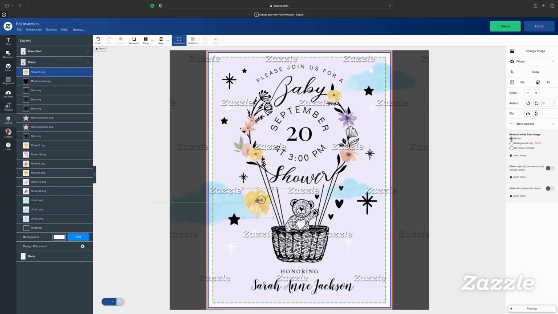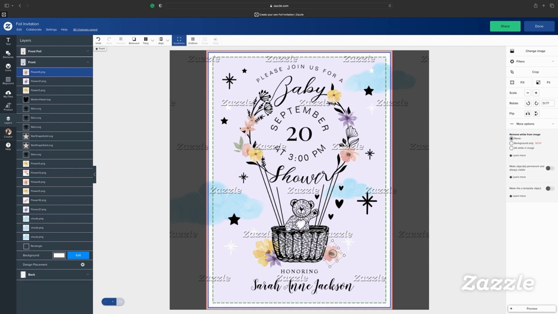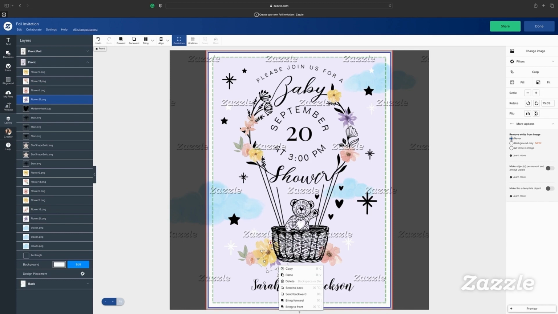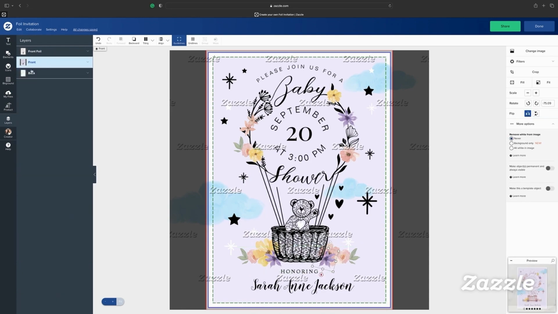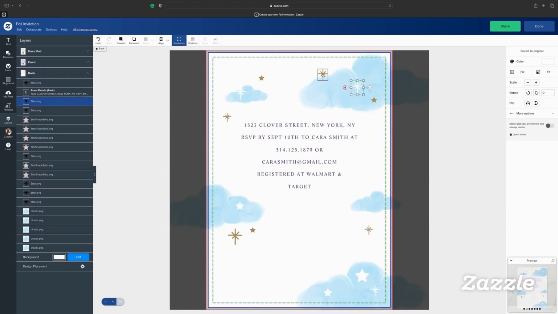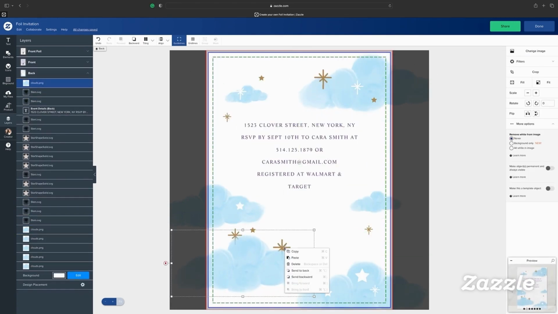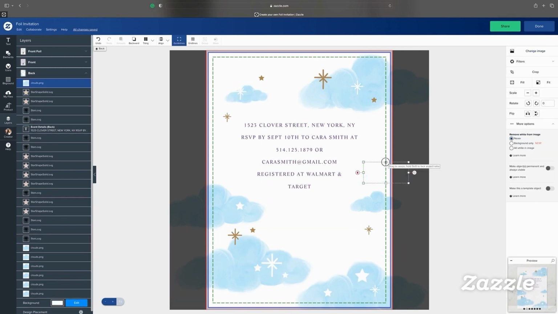Here we have copied a flower. You can rotate, resize, and position it to your liking, repeating this process to achieve your desired look. By right-clicking an element, you can easily move an element to the front or back of the layers. From this menu, you can also copy and paste. Let's add some more clouds and a few extra stars to the back side. Once you're satisfied with your changes, click Done to review your order details.